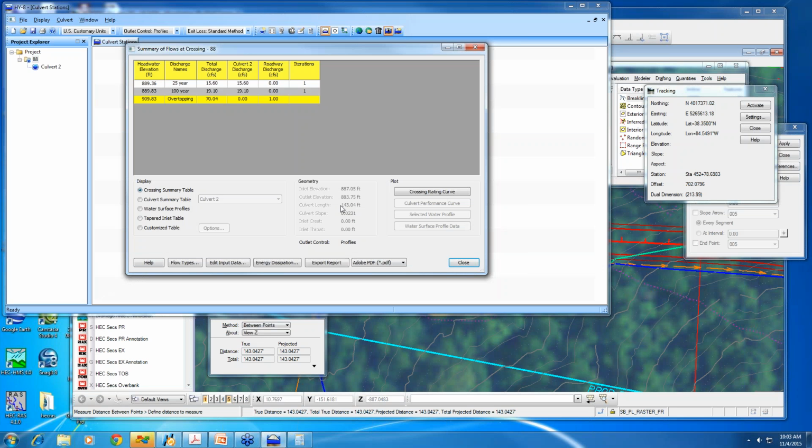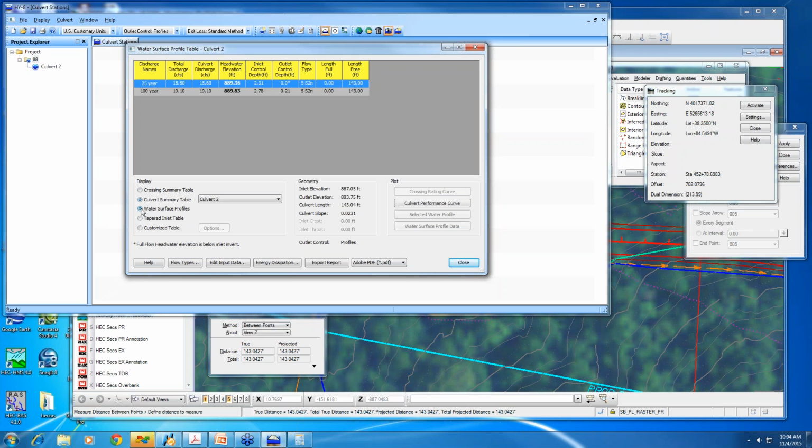and it's giving us our headwater elevation for the 25 and our headwater elevation for the 100. These are the 2 design discharges that we input, that we determined on our rational spreadsheet. And you can check your roadway discharge to make sure you're not overtopping, and we're not. There's some other tables here. You can check stuff like your tailwater depth and your outlet velocities, and check that kind of stuff out.